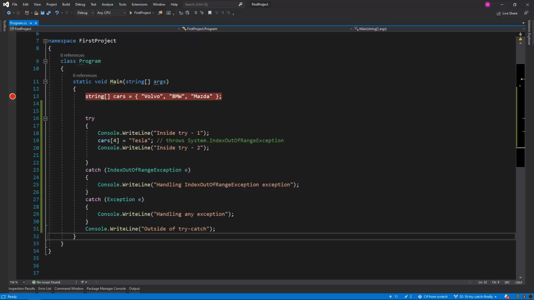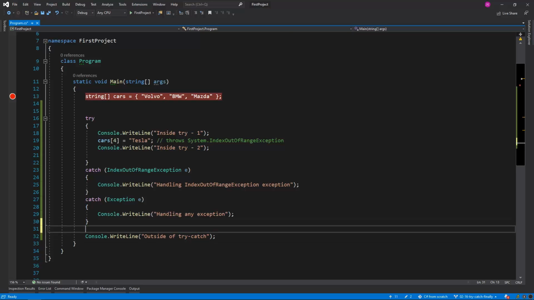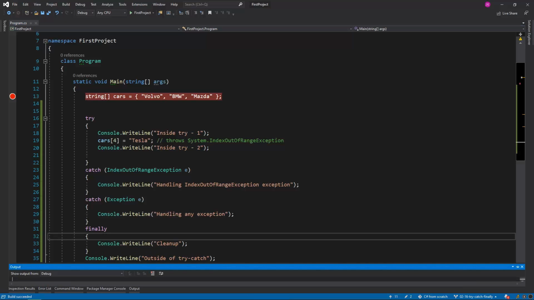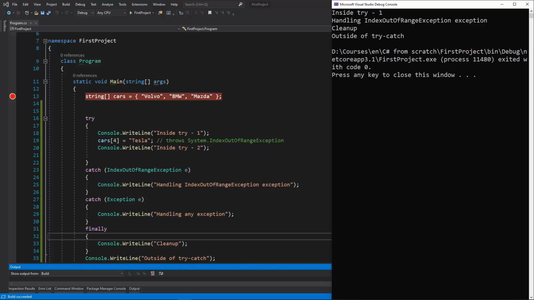One more addition to the try-catch block is a finally statement that might occur after all of the catch statements. Code from the finally statement will always be executed regardless of whether there's an exception in the try block or not. So it is the ideal place to do some cleaning up, for example, closing an open file or closing a connection to some database. Let's add a finally block to our example, and a console write-line cleanup inside. Now the cleanup message will be displayed always, regardless of whether there's some exception or not.